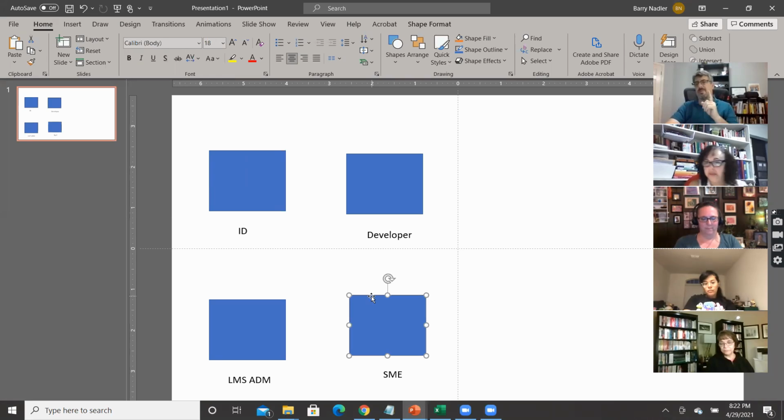Because the content, right? The SME is the person that will give the content. And that relationship is what keeps the ID from having to be the expert. So the ID basically plays dumb and leans on the SME for all the content. So the SME then gives the ID the content.